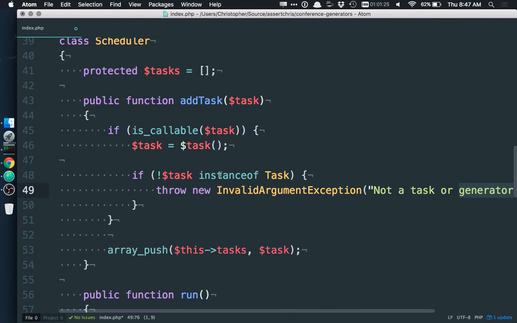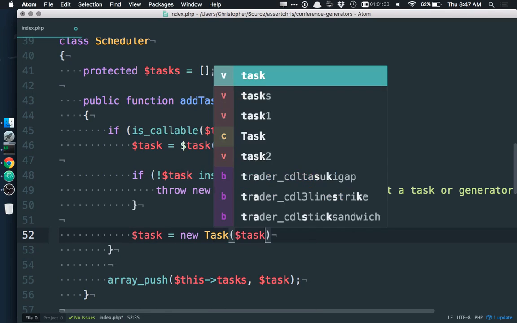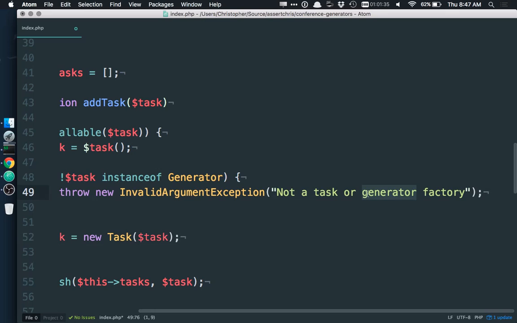That doesn't make sense. Not instance of generator. Okay, and then task is new task. Not instance of task or generator factory. That made sense.